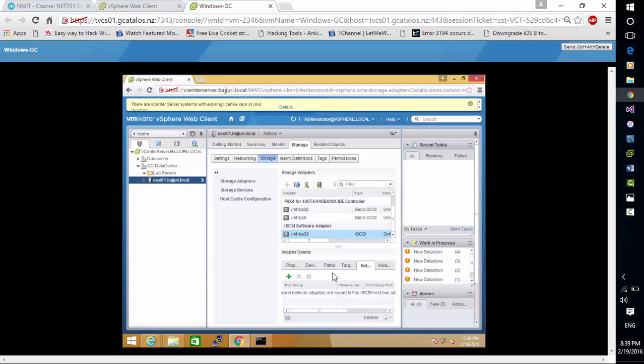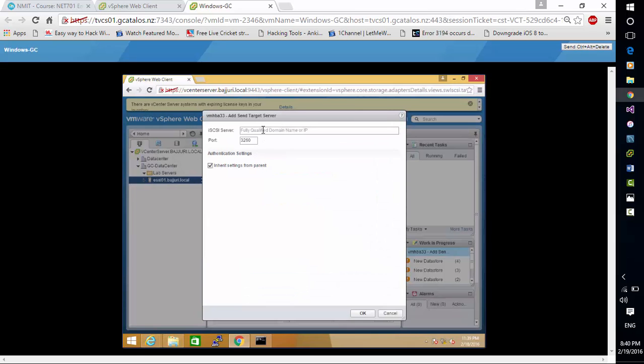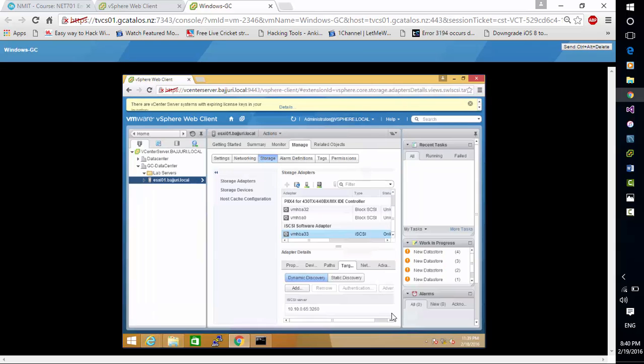And after that, click on Targets, ensure that there is a dynamic discovery and select dynamic discovery, and then click Add on that dynamic discovery and type the name or IP address of the iSCSI target. Type the IP address over here, 0.65, and leave the port set to 3260, which is the default, and check the recent tasks pane.